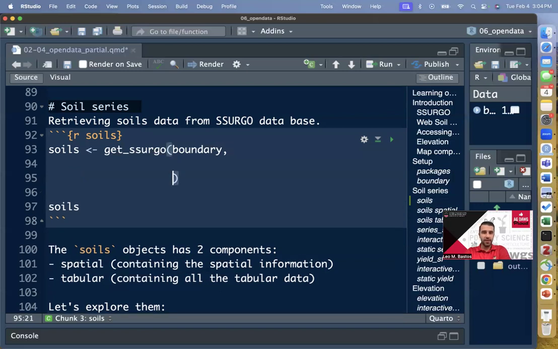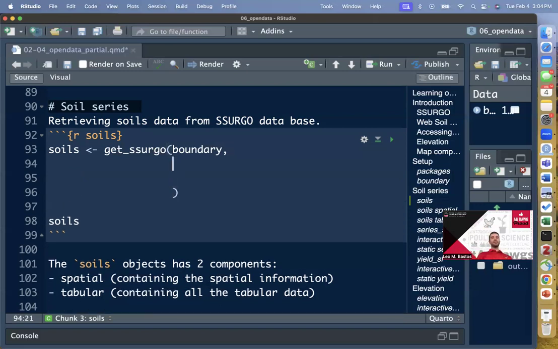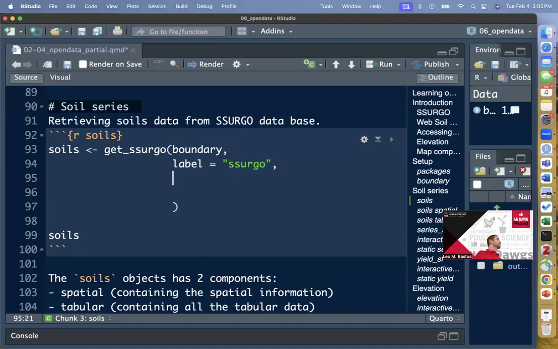Let's give it a comma. We're going to change a few arguments here. So one of them is the argument called label. So this is what's the name of the folder I want this data to be saved in on my computer. I want to call this ssurgo. I want to give it a comma and change yet another directory here. So basically this function get_ssurgo will download to your computer the data for this field. So the data is in the cloud and it will basically download that data to your computer. And then we're going to use this data from there.